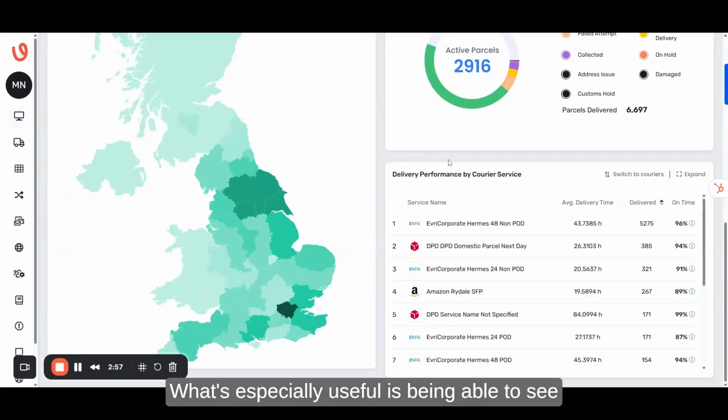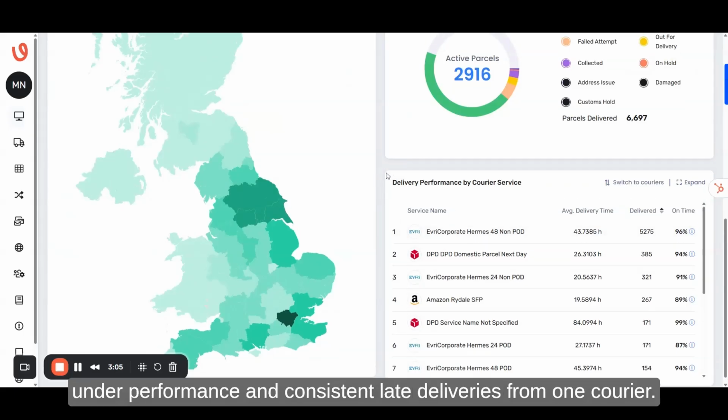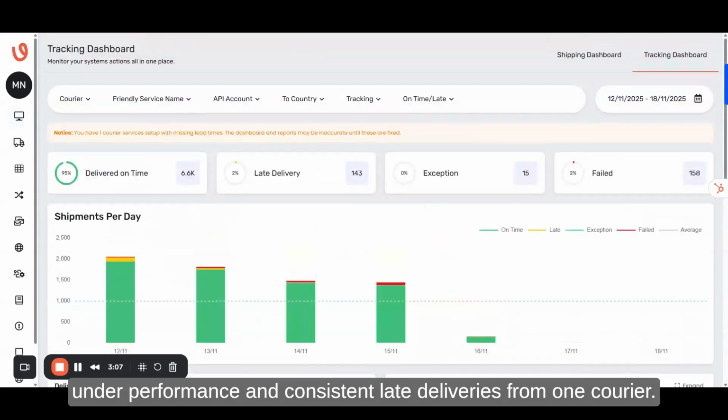What's especially useful is being able to see the delivery performance by courier service. It's used in rate negotiations with couriers, especially if we can see underperformance and consistent late deliveries from one courier.